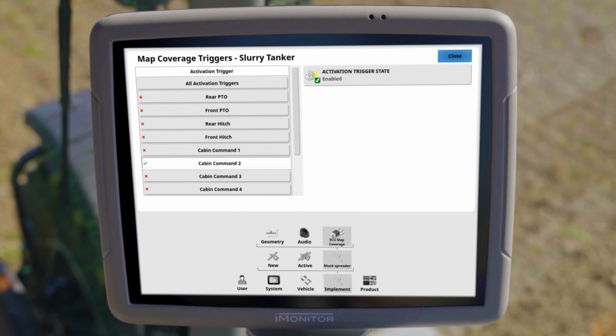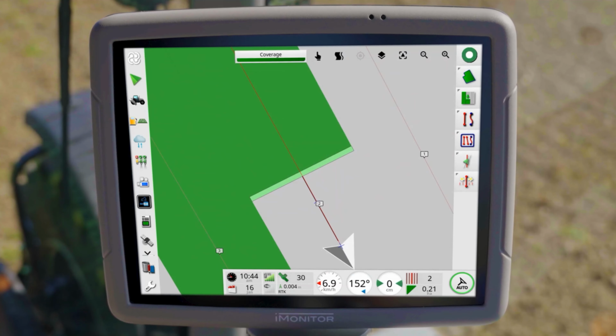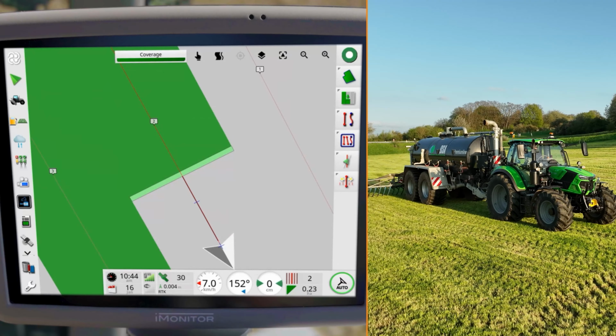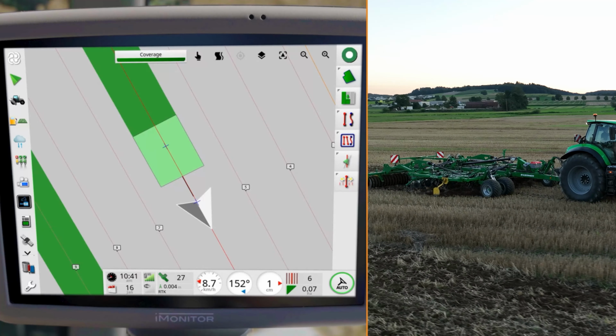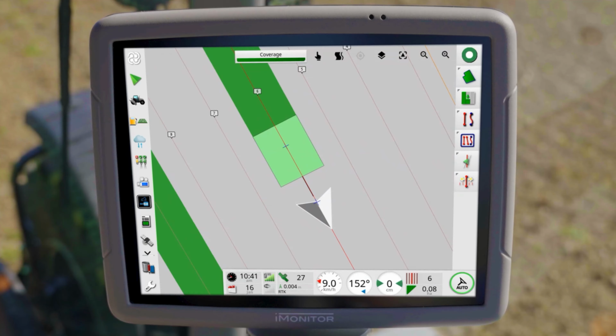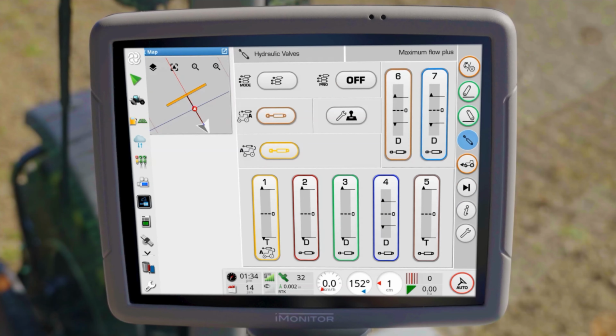Next, you must set up the type of the hydraulic application in use. It's important to differentiate between activating map coverage for a hydraulic-driven implement versus a hydraulic positioned implement. Go to the tractor settings, then access the hydraulic distributor settings. Tap on the corresponding status area.